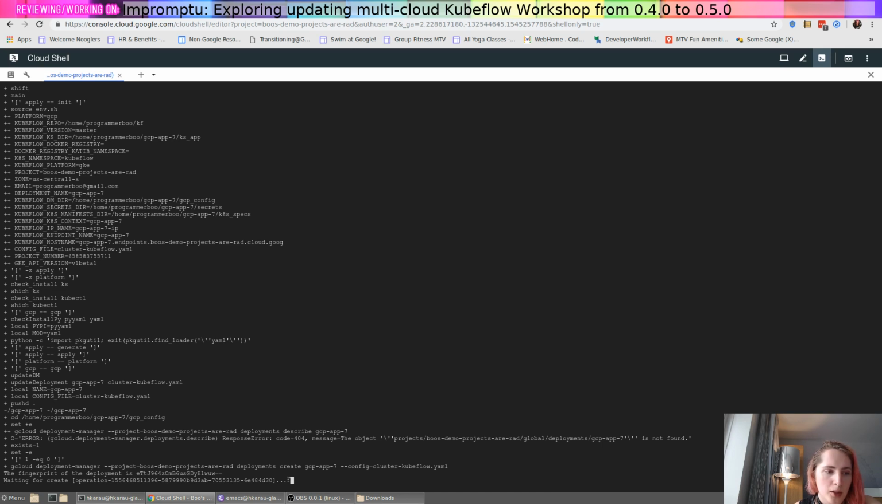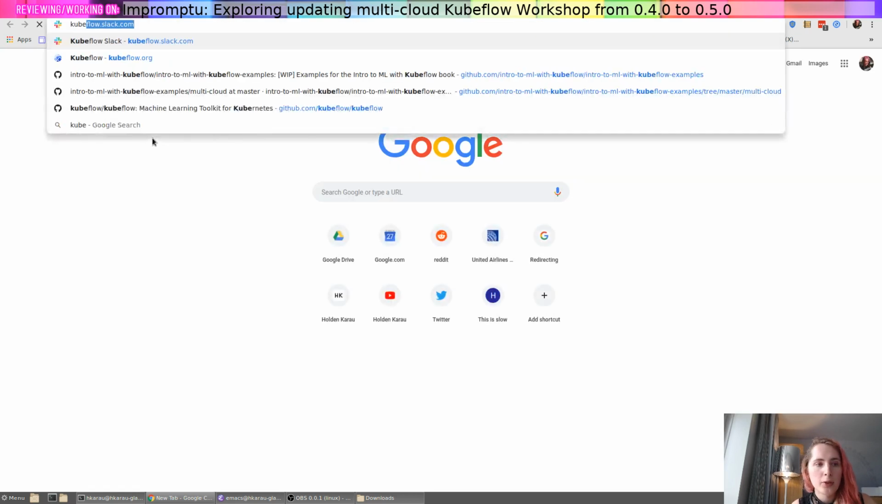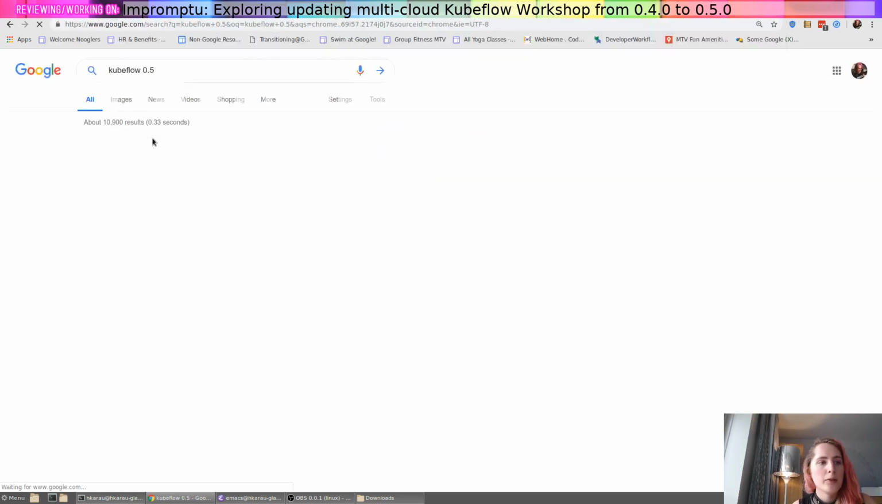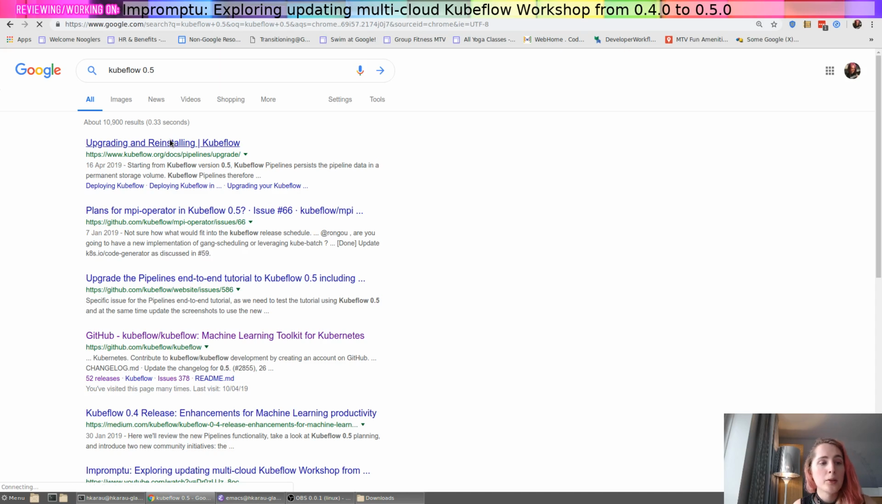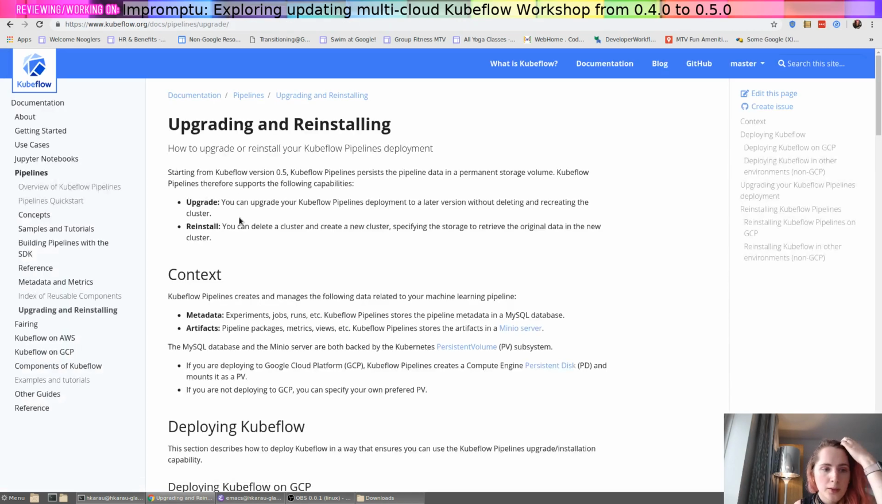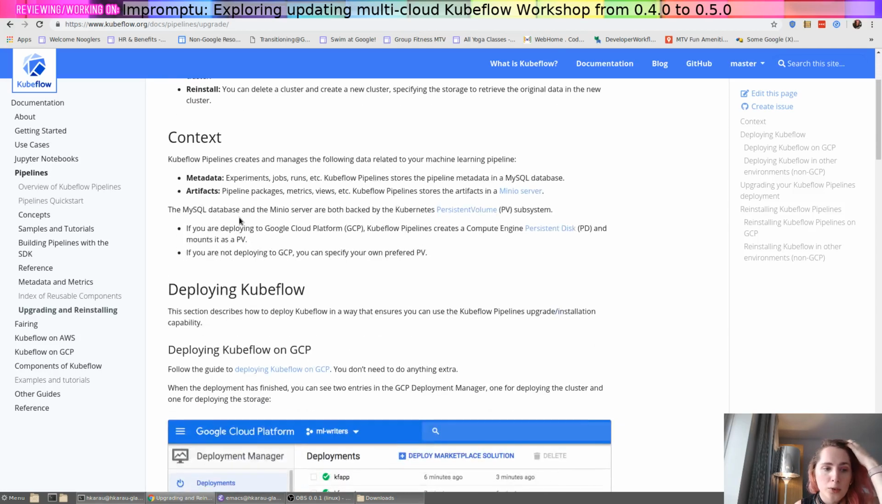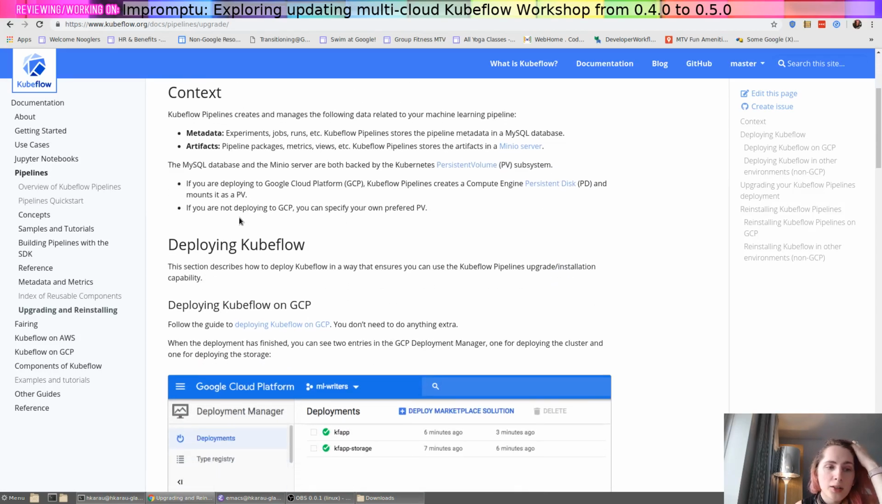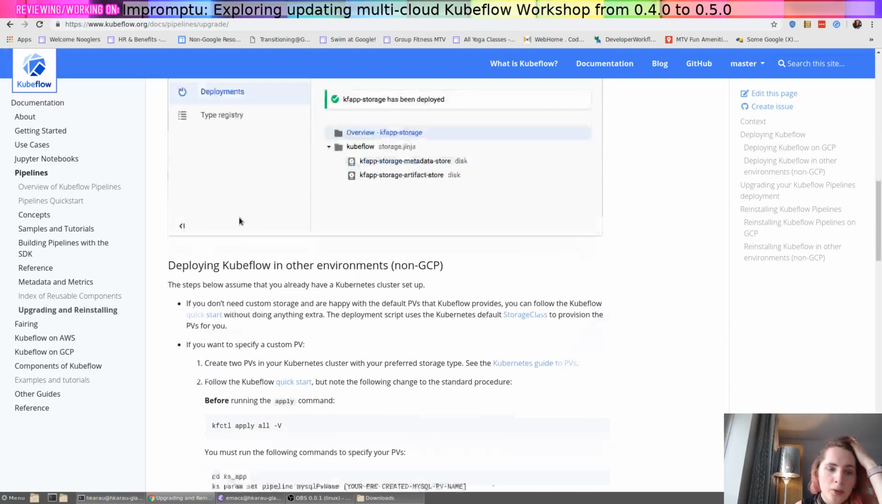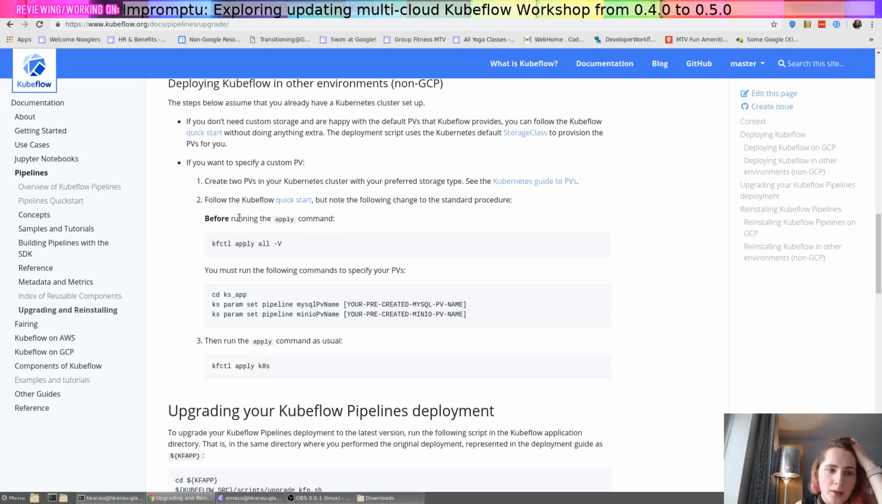That's okay. Oh, actually, I wonder if the KFCTL that I need to call is changed in the 0.5. Let's go find out if there's some release notes for Kubeflow 0.5. Yeah, here we go. Okay, so there's actually an upgrade guide. So let's go ahead and take a look. That's cool. I now need to upgrade an existing cluster. I want to know what's changed.